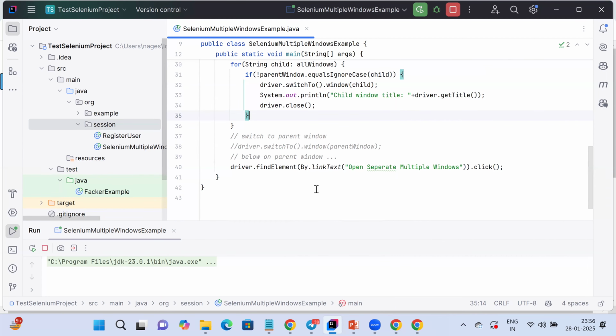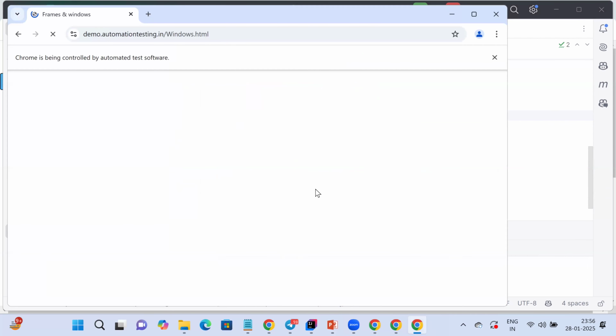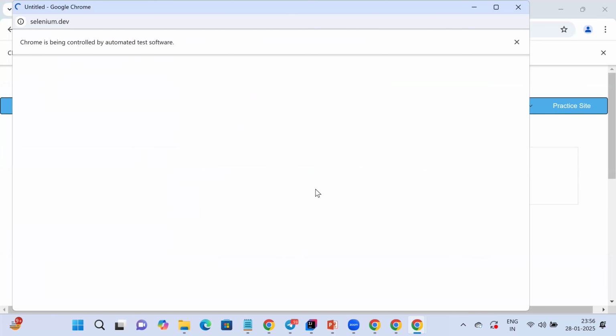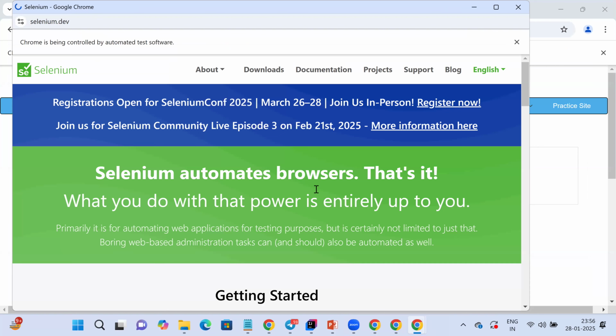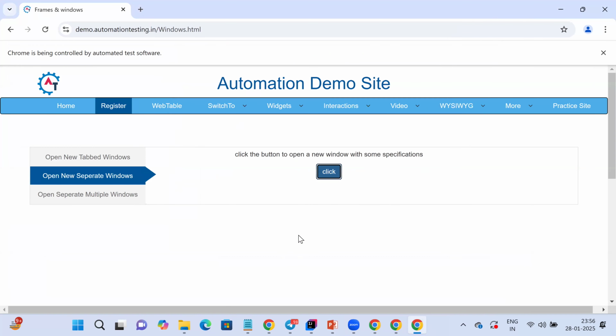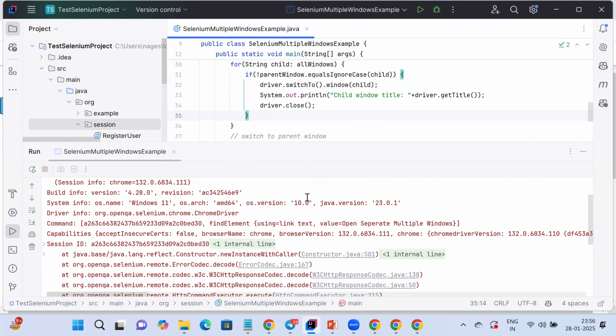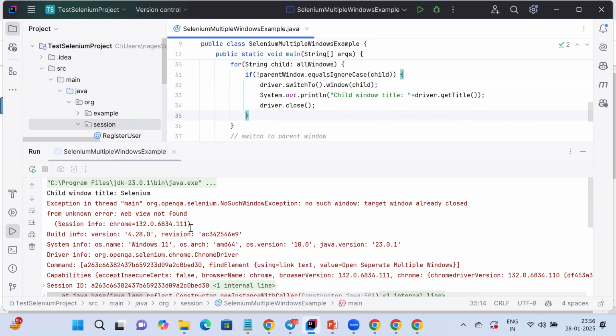What happened is the driver reference will be lost, and it will not do the actions. It throws the exception. Title printed. Now close the child window. Yes, now we can see it throws the error.